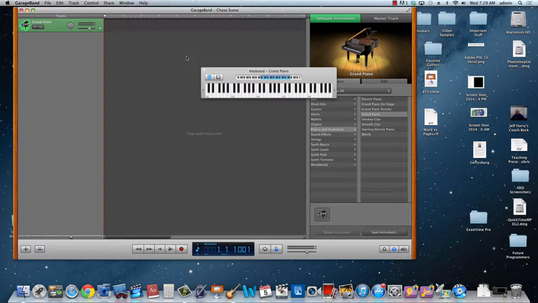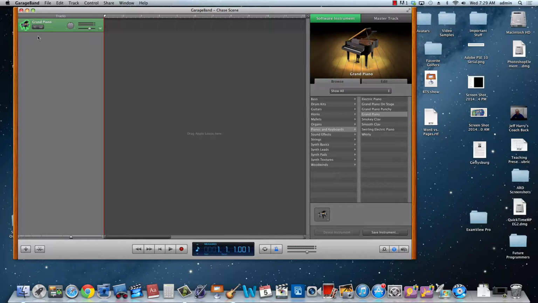Okay, and then we're not going to be using the piano in our first thing here because we're not going to be creating our own music note for note. So I'm just going to close this out of here. And by default, you get one track of a grand piano.